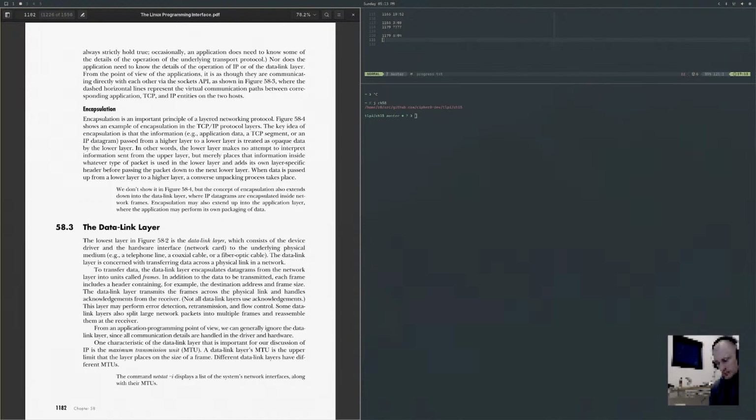The data link layer. The lowest layer of Figure 58.2 is the data link layer, which consists of the device driver and the hardware interface network card to the underlying physical medium, e.g. a telephone line, a coaxial cable, or fiber optic cable. The data link layer is concerned with transferring data across a physical link in a network. To transfer data, the data link layer encapsulates datagrams from the network layer into units called frames. In addition to the data being transferred, each frame includes a header containing, for example, the destination address and frame size. The data link layer transmits the frames across the physical link and handles acknowledgments from the receiver.